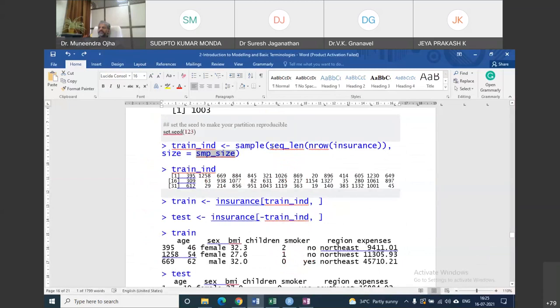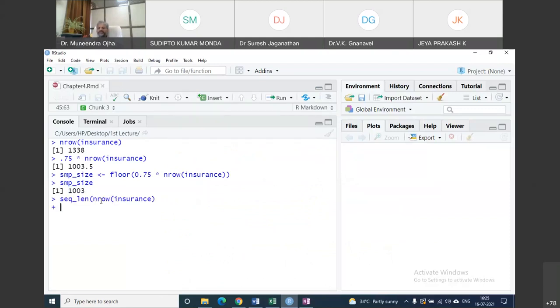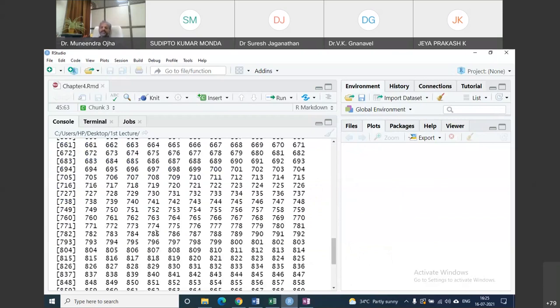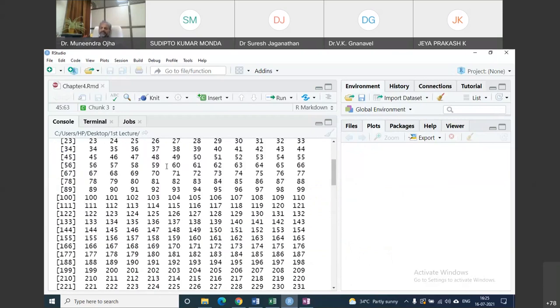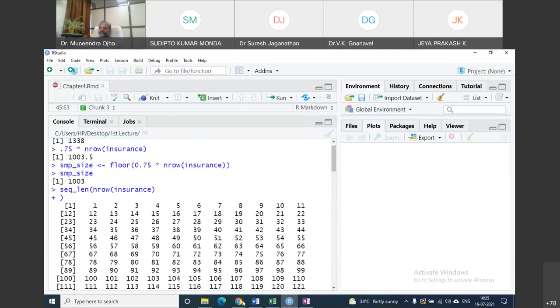So seq_len is a function. You can pass its maximum value, like here 1338. So it will create index values from 1 to 1338. You can just copy that code and see how it works. Yeah, look, it has created the index value sequence. So out of that data set, I have created the sample population. Of that population, randomly I will select 1003 samples.